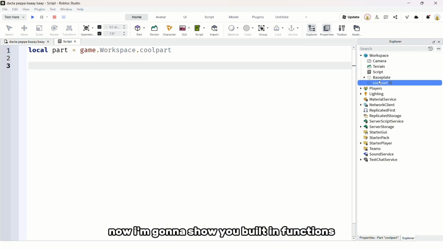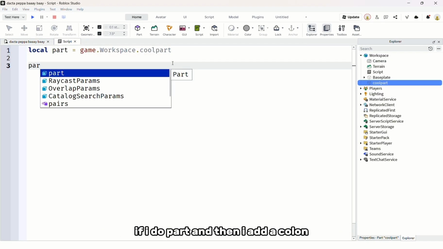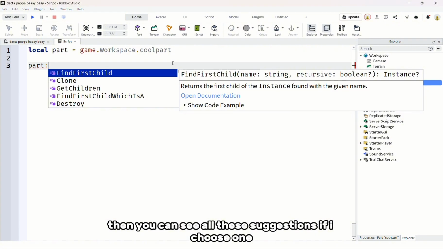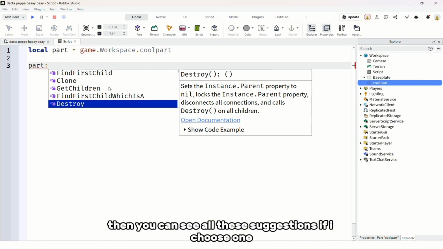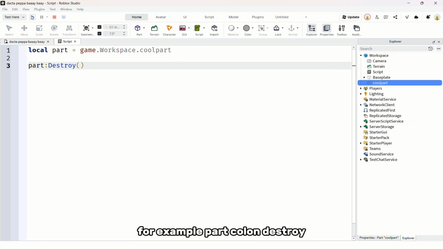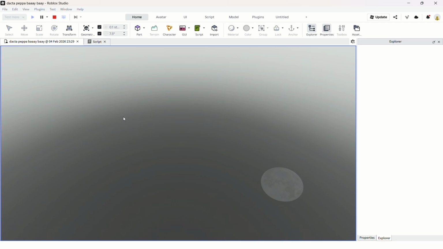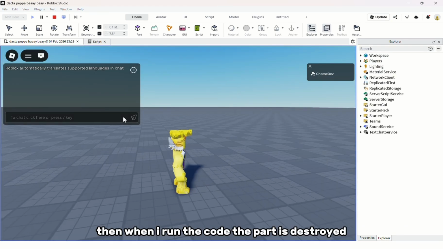Now I'm going to show you built-in functions. If I do part and then I add a colon, then you can see all these suggestions. If I choose one, for example, part:Destroy, then when I run the code, the part is destroyed.